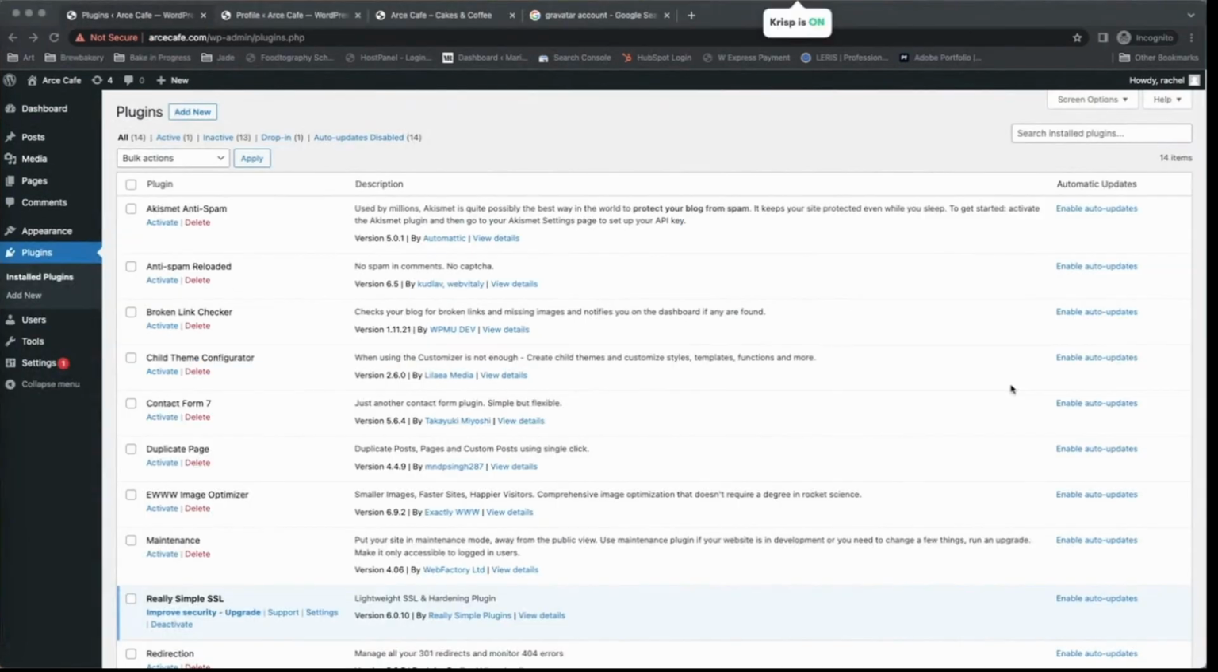All good. All right, let's now move to some of the essential plugins that you can install to power up your website. Here are some of the plugins I use. I have here the Akismet Anti-Spam plugin to protect the website from spam. I also have the Anti-Spam Reloaded to avoid spam on comments without the need of CAPTCHA.